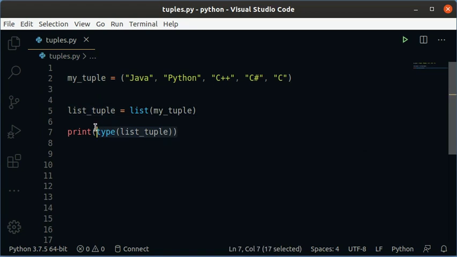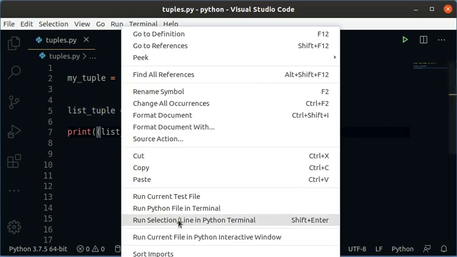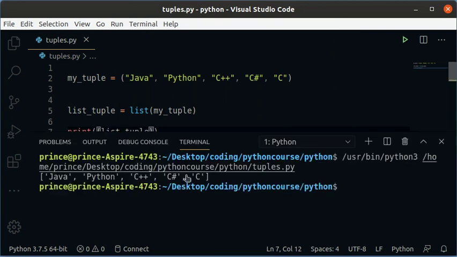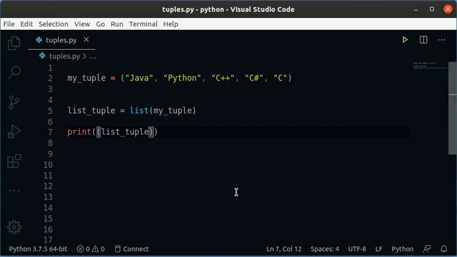If I print out that specific list, we should get a list structure. You see we get a list structure containing the same elements from the tuple. Okay, so now we have successfully changed our tuple into a list.